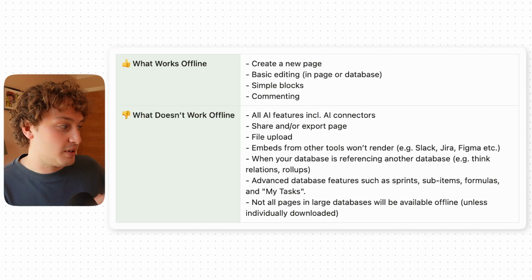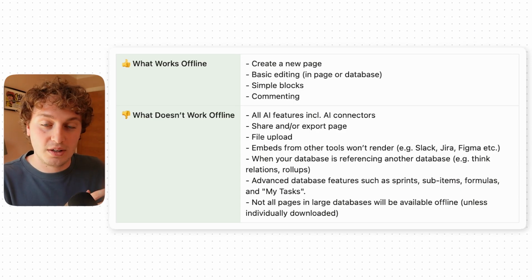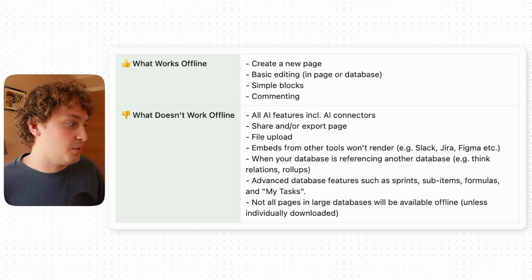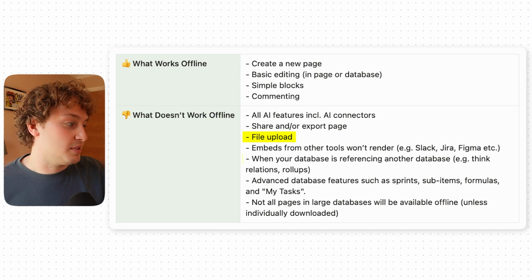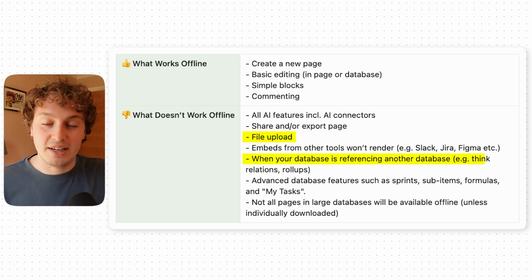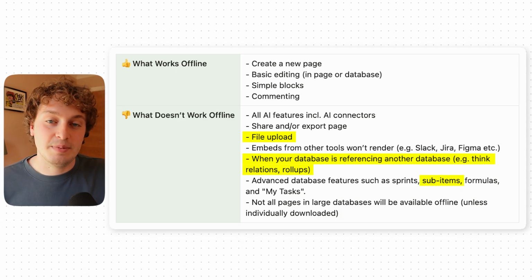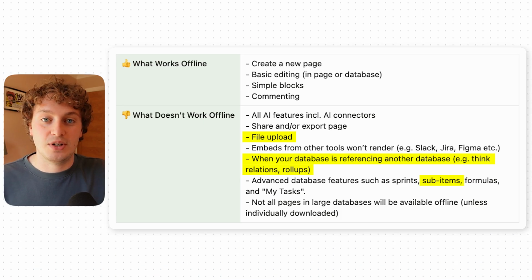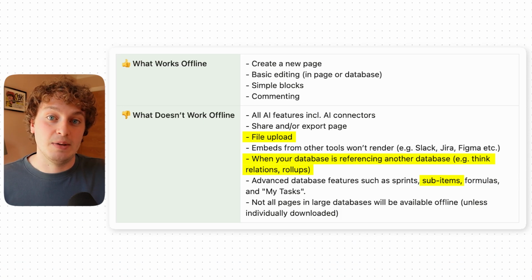Now I'll put up on screen what's currently showing here, which is a quick table of what does work offline, what doesn't work offline. But just as some examples, your file uploads won't work. Referencing other databases in relations and rollups won't work. Sub items in databases won't work. So it's really just your pages, your sub pages, your database pages, and being able to make basic edits in them.